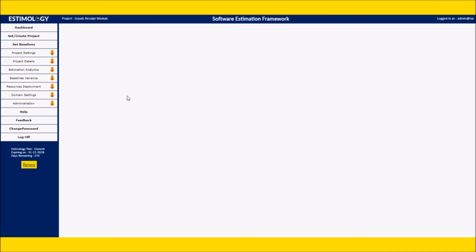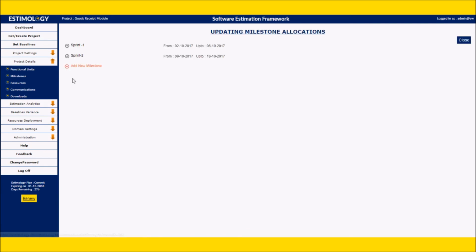We shall now see how Estimology can be extended to allocate resources to the various activities and plan the project execution, keeping the deliverable deadlines in mind. Let us first see how you can define milestones for a project. Click on the project details and select milestones.